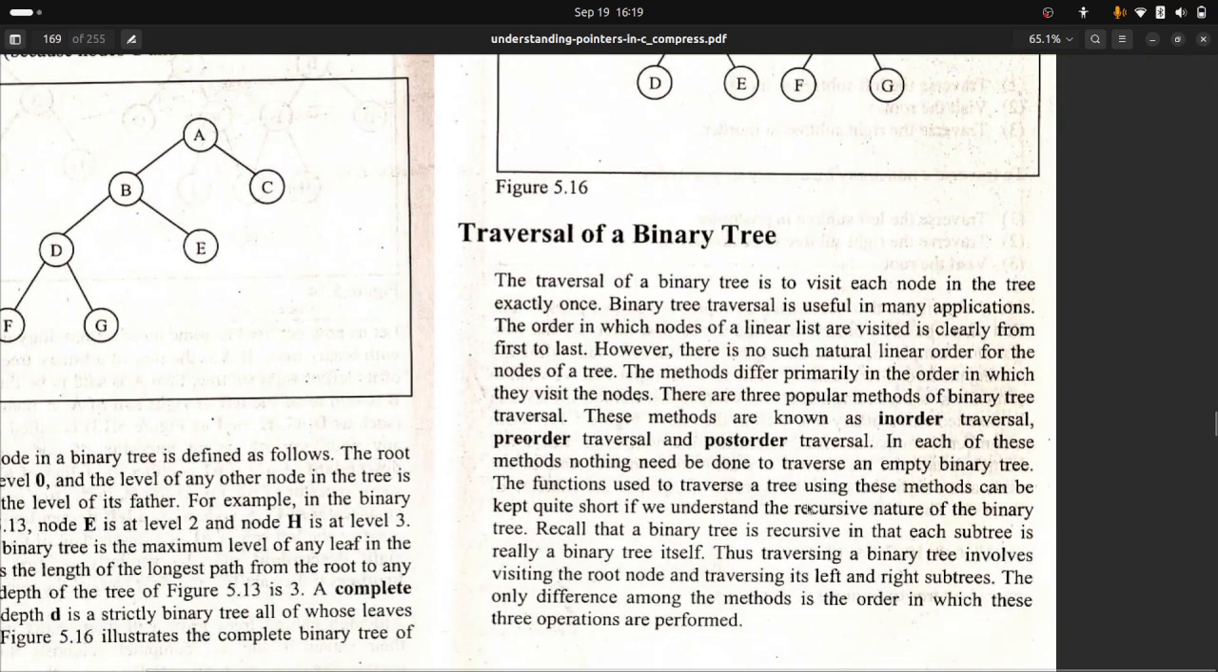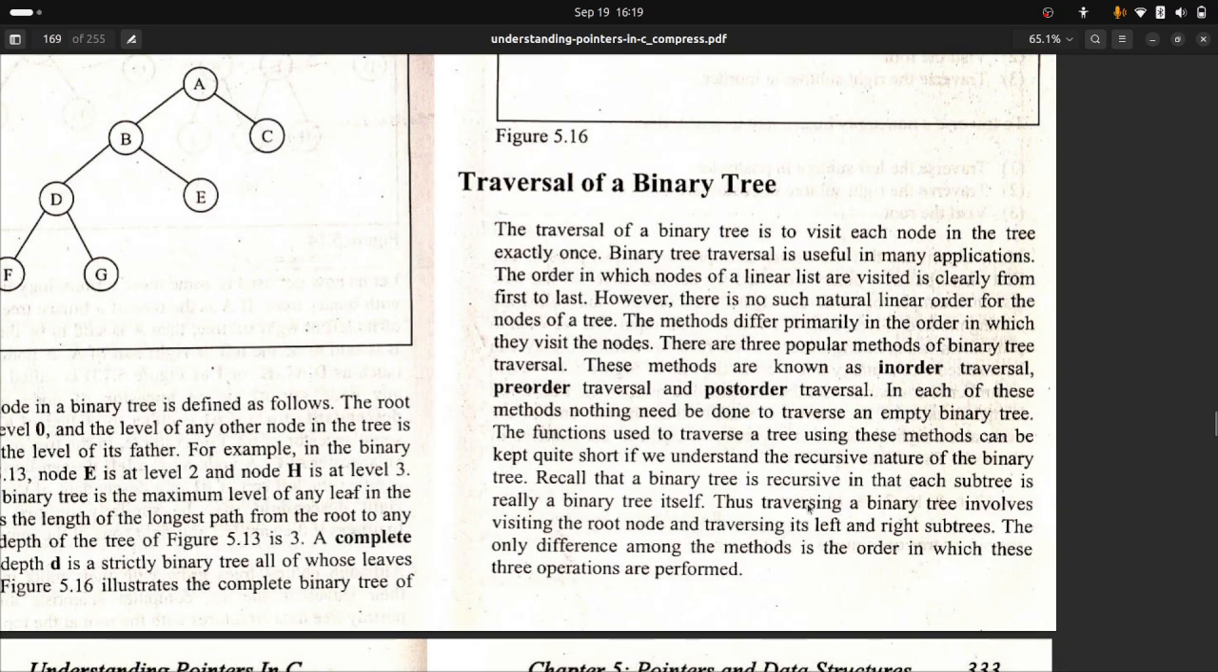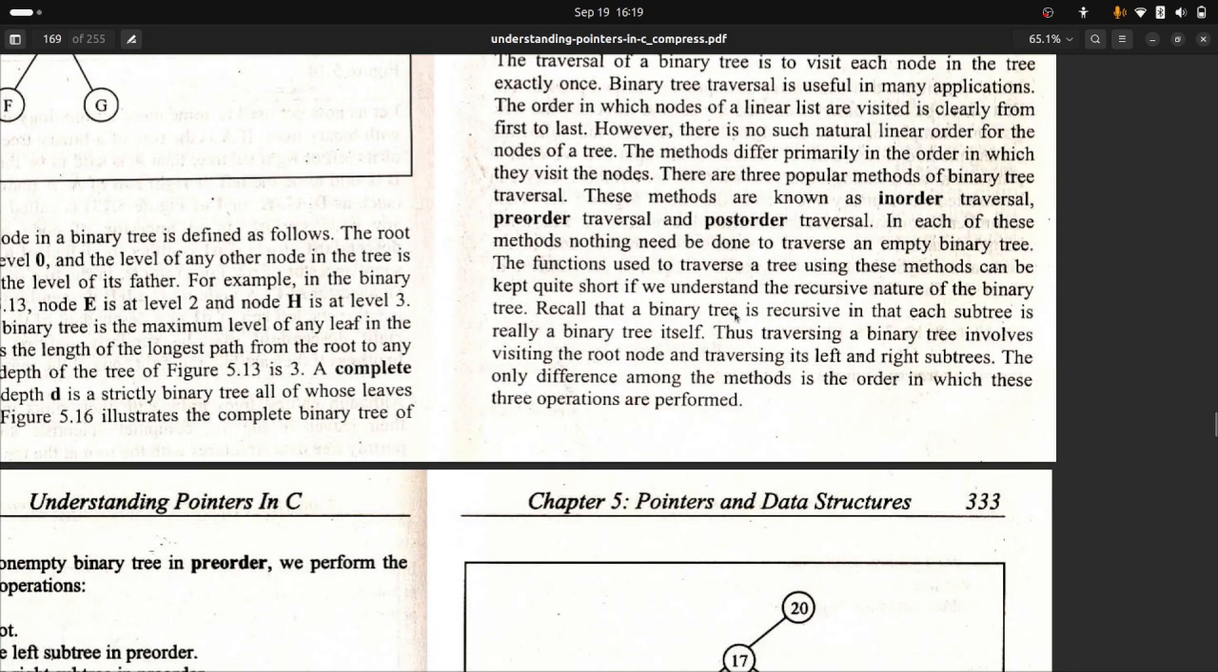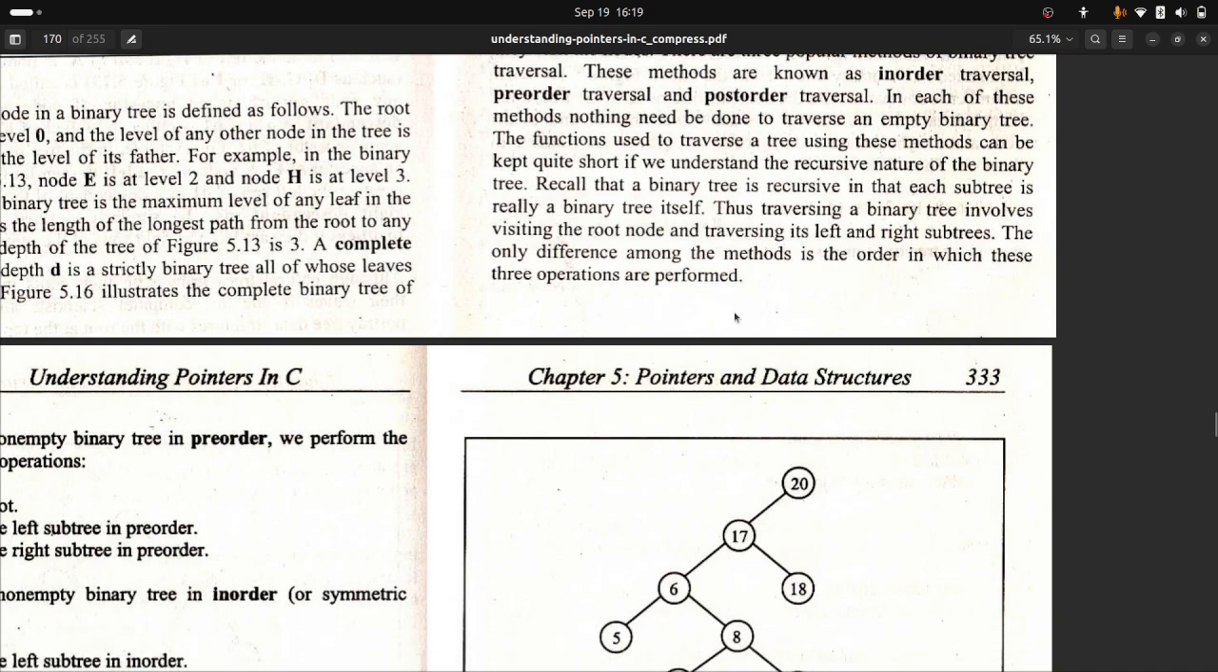Then comes the traversal of a binary tree. The traversal of a binary tree is to visit each node in the tree exactly once. Binary tree traversal is useful in many applications. So it's like traversing a linked list where we visit each node of the linked list. The order in which the nodes of a linear list are visited is clear from the first to the last. However, there is no such linear order for the nodes of a tree. The methods differ primarily in the order in which they visit the nodes. There are three popular methods of binary tree traversal, known as in-order traversal, pre-order traversal, and post-order traversal.